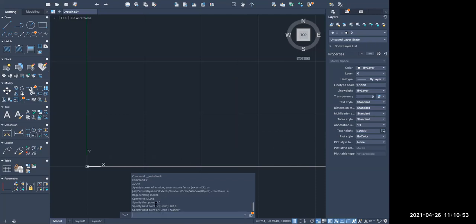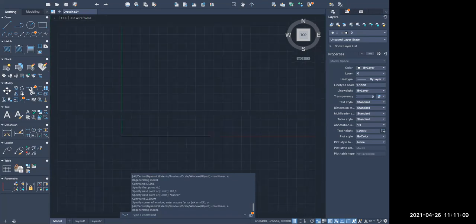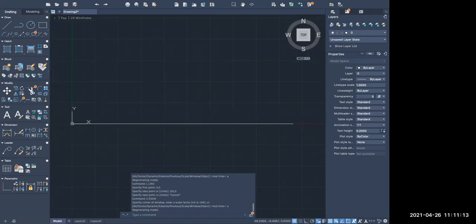So for that, you have to go for the zoom command. So Z for zoom, enter. First option, that is all, zoom all we will do. So A for all, enter. So this is the line segment that we have drawn actually, and the length of this line is 120.